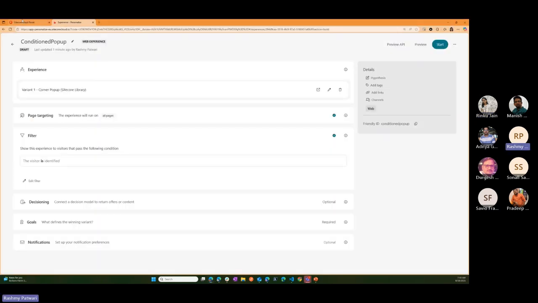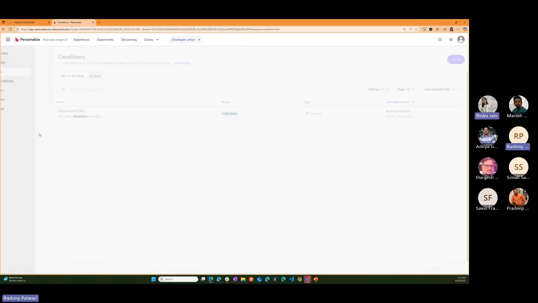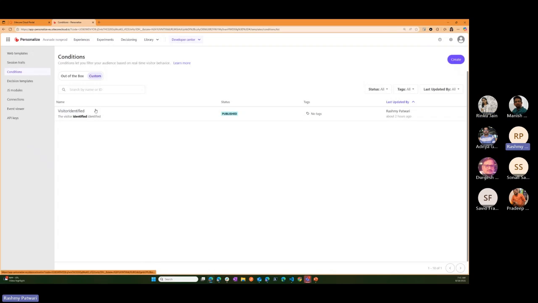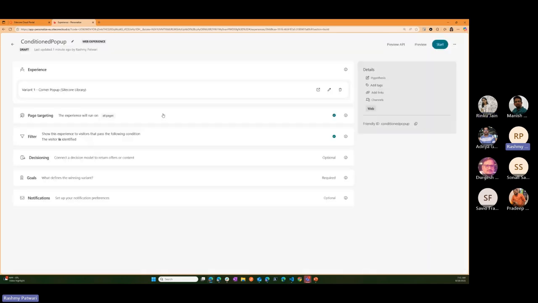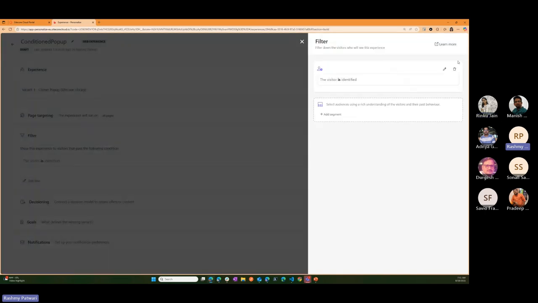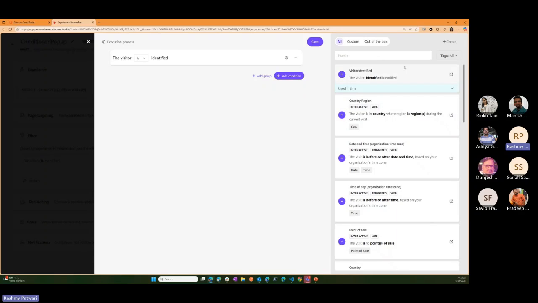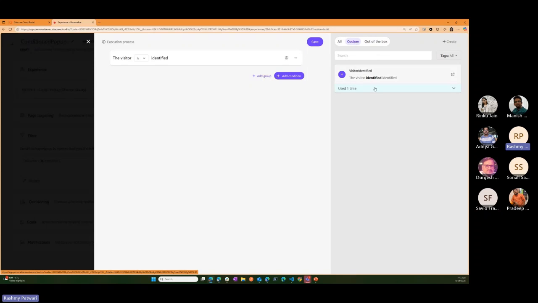Yeah. So when we go in there, conditions are here in the developer center. You can create as many custom conditions as you like. The one I've created here was the visitor identified, which you saw in action. Once you create them and publish them, only published conditions are seen. Like you saw in the condition pop-up example, I have set the filter over here. When I say edit filter and I go to edit, you saw all the out-of-box conditions are available as well, and then we see the custom ones as well.